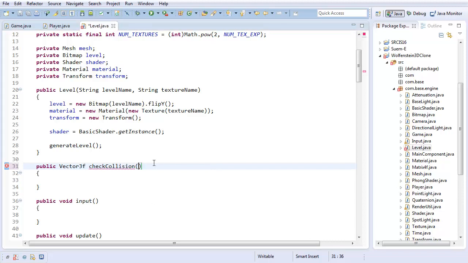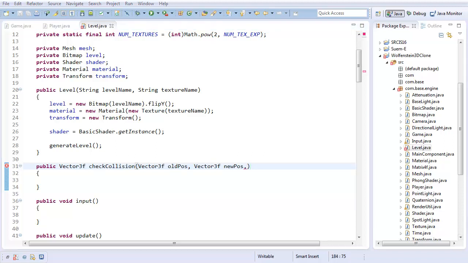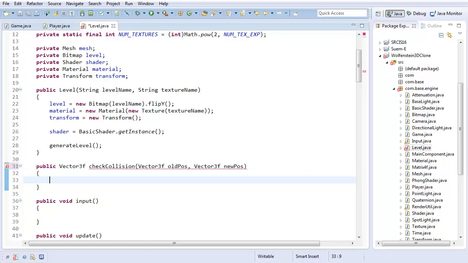So, with that, let's take in the parameters. First off, we need to know my old position, where I was before I made this movement, and I'm going to need to know Vector3f newPosition. So, just before and after. Where was I before I moved, and where am I now that I have moved? Nothing too fancy there. I can't think of anything else, so I'm just going to leave it at that for now.